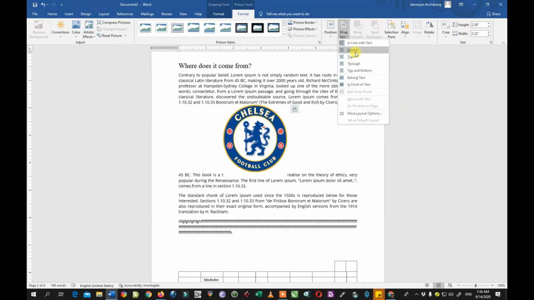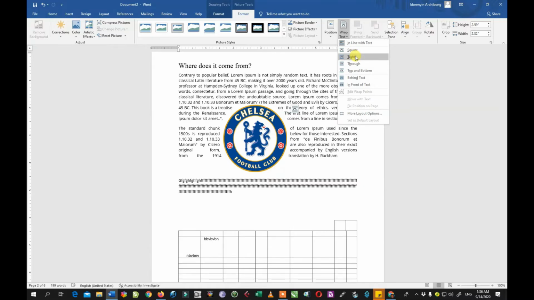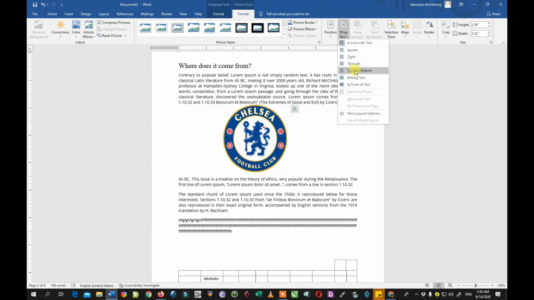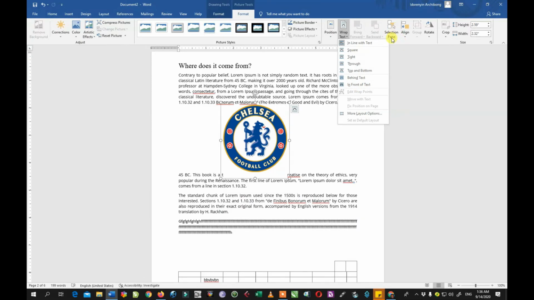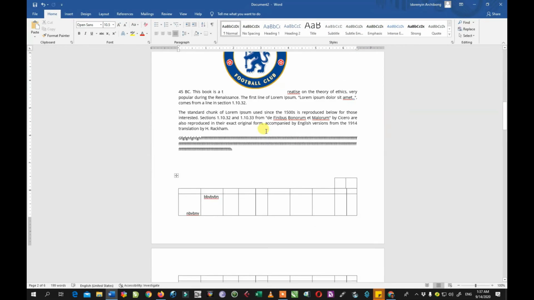See, inline, square, tight, which makes it closer, through, top and bottom, which is almost like inline text, and behind text, which I don't know why anyone will use this method. Well, let's say you are trying to hide part of the picture. Then there's in front of text, which means that the picture will be in front of the text, covering some part of the text, which to me doesn't really make any sense. Then I'll move forward. We'll move to something else.